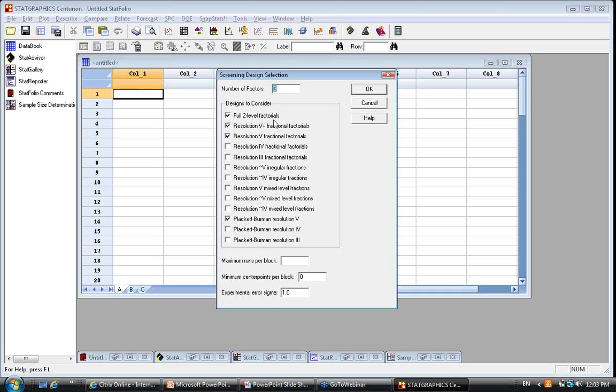The designs include full 2-level factorials. They include fractional factorials of resolutions 5, 4, and 3. They include irregular fractions, mixed-level fractions, Plackett-Burman designs, and so forth. Now, I decided in the PowerPoint slides I've prepared to ask it to generate the best designs for all the designs that are either resolution 5 or resolution 4.